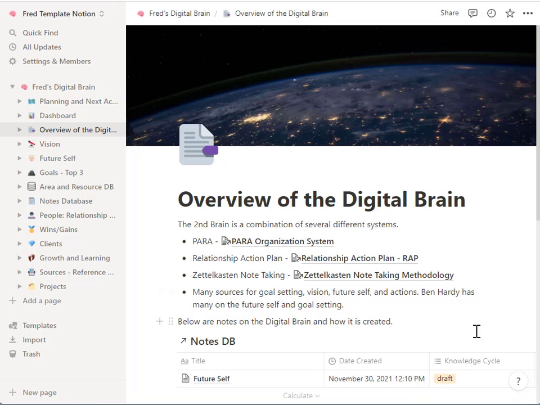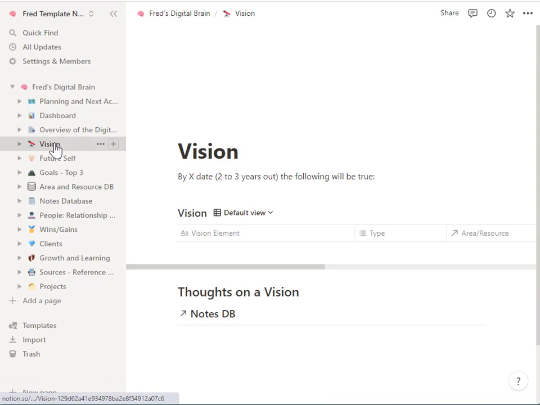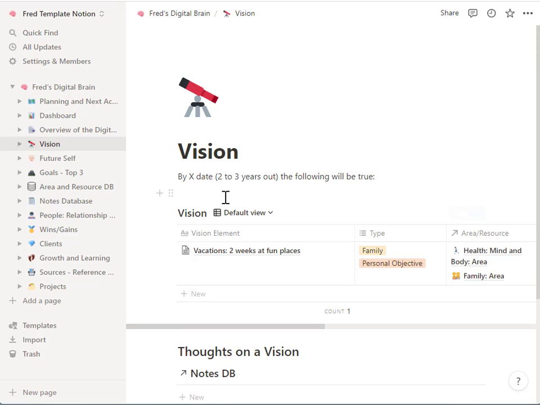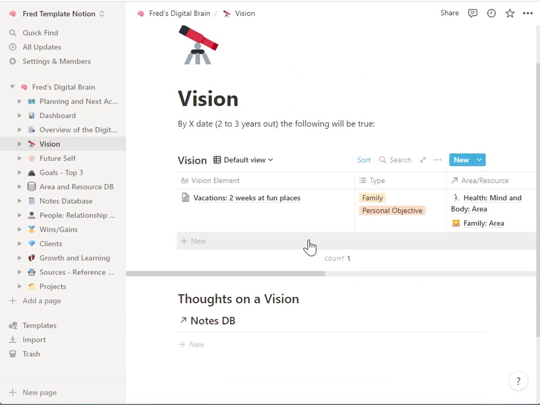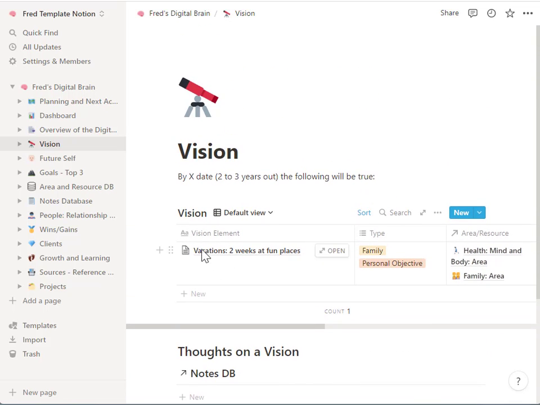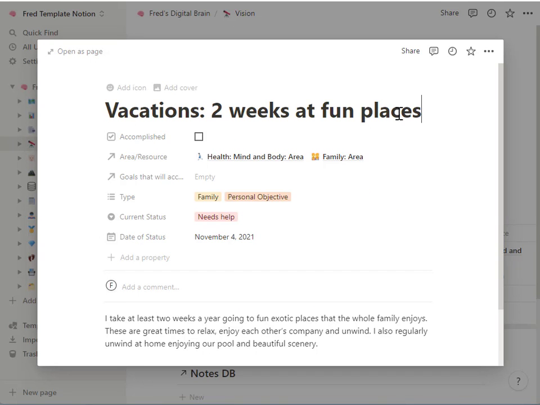So how have I connected these? First, I have a vision, with the sense that you need to have a clear sense of where you're going, what your future self looks like. Again, there are some notes on thoughts on vision in there, but as an example, and I only have one example here, we have a vacation, 2 weeks at a fun place. Has it been accomplished or not? So that's a clear sense of the vision.